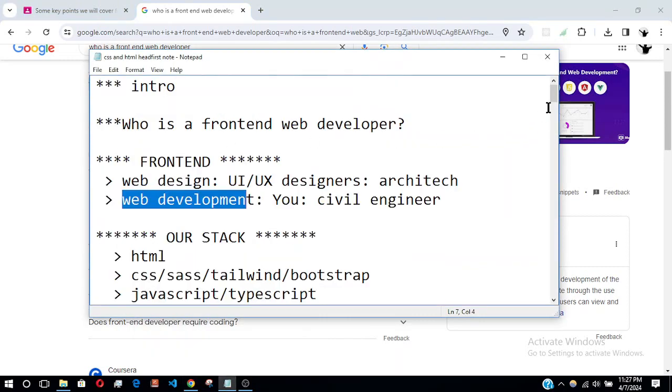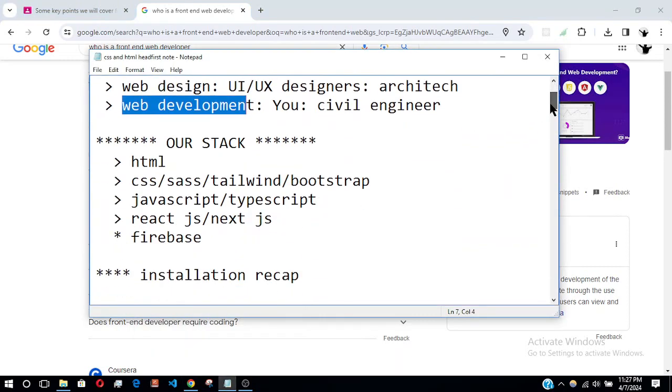So let's now move to our stack. Now, when you hear the word stack as a web developer, it just means the set of programming languages that you love using to do your work. And I'll explain what I mean by that now.